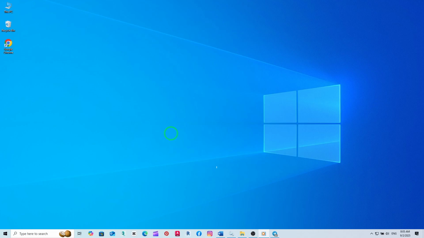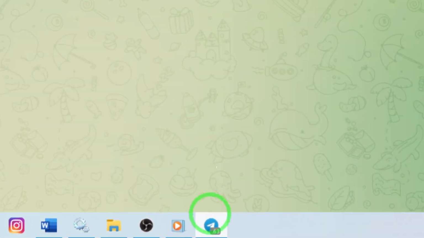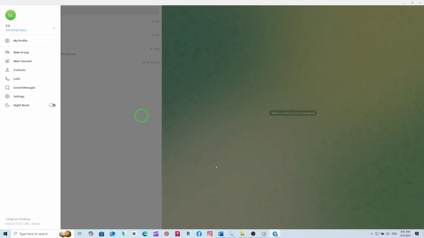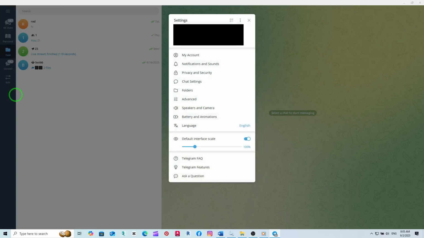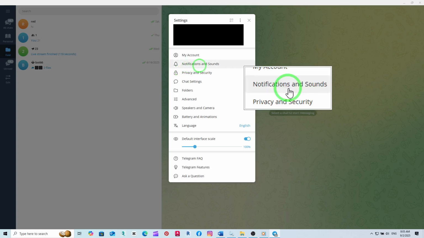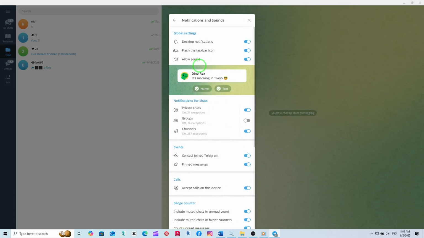Let's get started. First, open the Telegram app on your PC. Once the app is loaded, head to the three lines located at the top of the page. This is the menu button that gives you access to all of Telegram's key settings and features. From here, click on Settings. Inside the Settings menu, you'll see a list of categories that control different aspects of how Telegram works. The one we want to focus on is Notifications and Sounds. Go ahead and select that option.